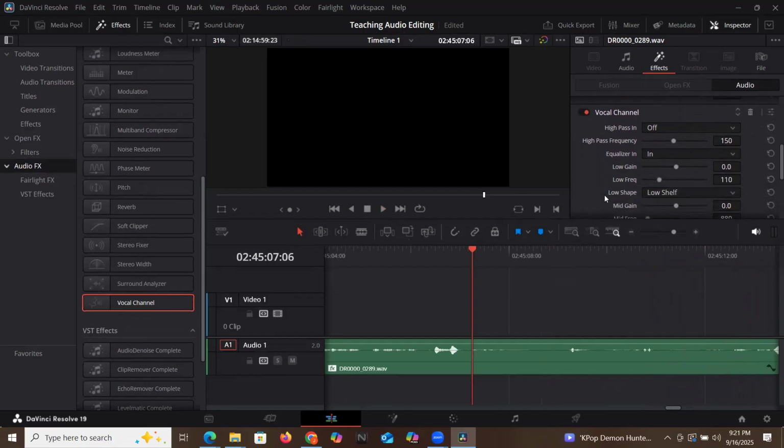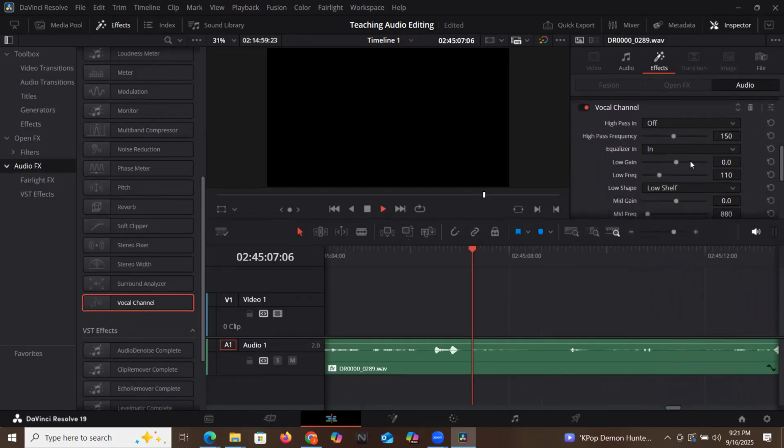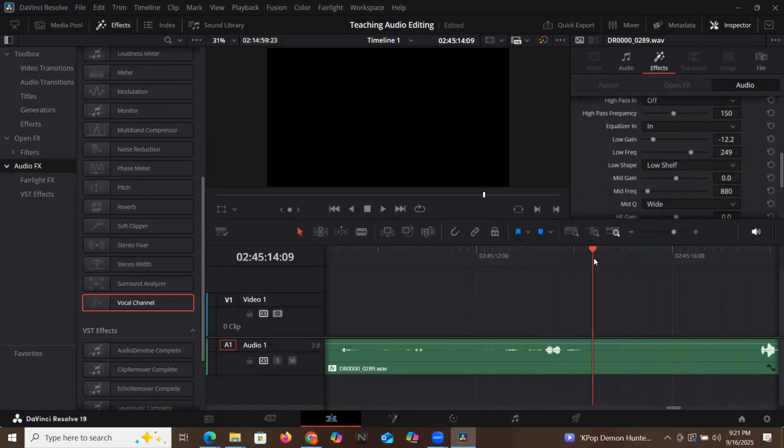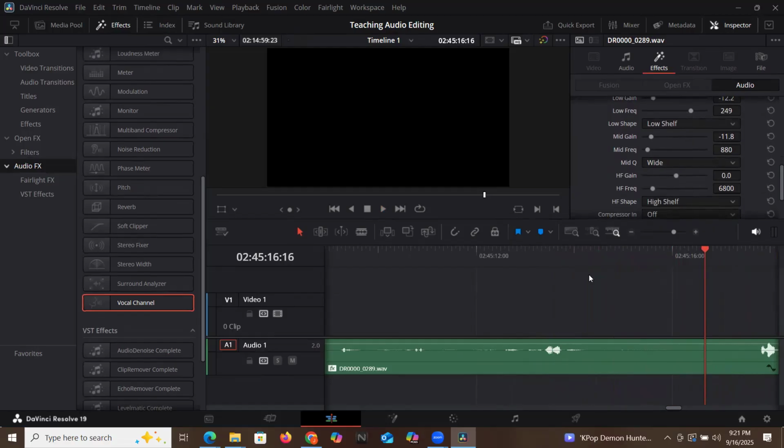So let me just check what happens with low gain here. Okay. Get that out. Oh, that was delightful. Good job, John. Okay, let's just see what happens if we mess around with mid gain. Okay, that went way too high. Let's switch that back to the beginning. Okay, what about the high frequency gain? What happens? So see, I'm just listening to dead air here.